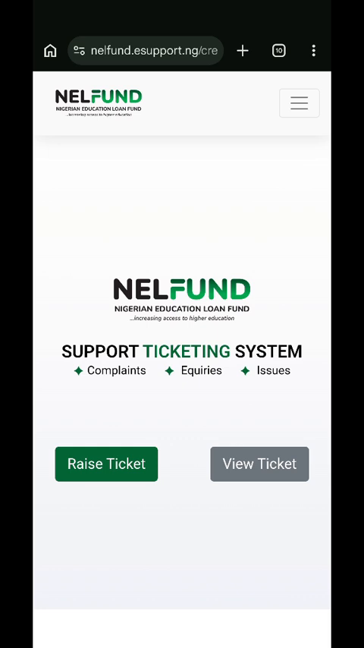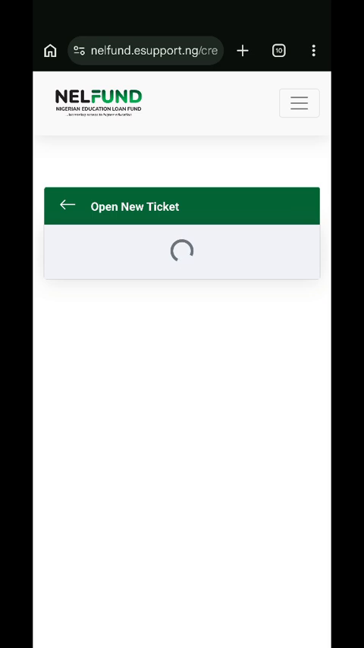The art of sending complaints via portals like this is called raising tickets. So if you hear your desk officer tell you to go raise a ticket, he or she is telling you to send a complaint to the support of that particular service provider. In this instance, you come to tickets. You see you have complaints, inquiries, and issues. That is what the support ticket system attends to. So you go to raise tickets.